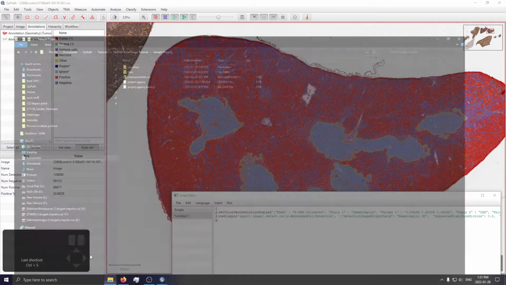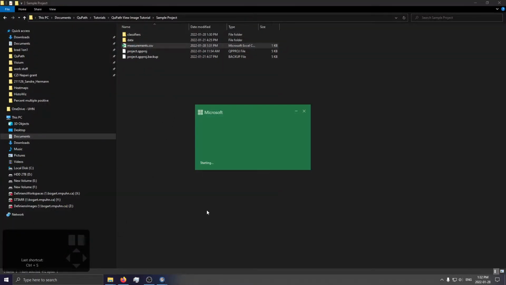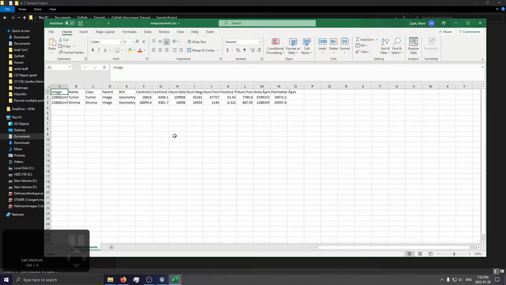And now we go back to the project-based directory. Here we have the measurements, and hopefully this will answer all of the questions you have, Bernardo. And if not, I'm always happy to help develop a little bit more of a specialized workflow for you guys.